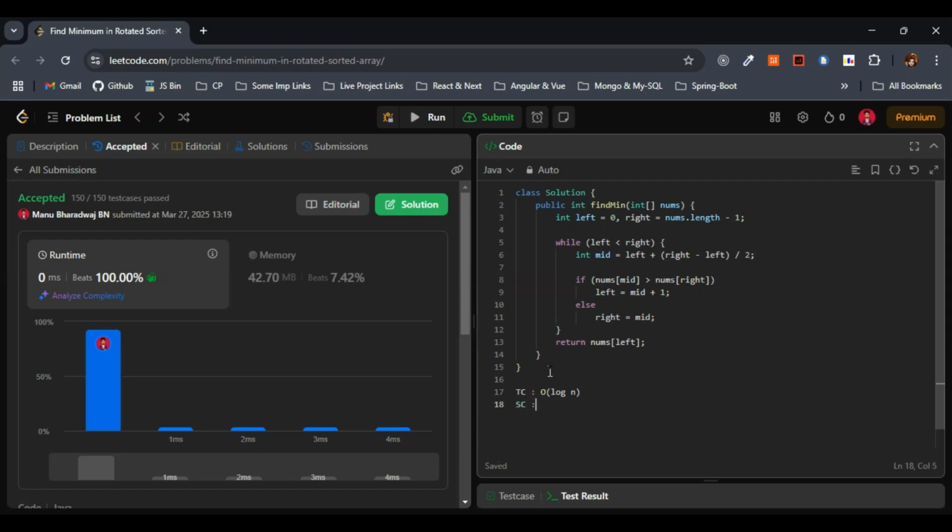What will be the space complexity here? Overall the space complexity would be big O of 1. Why is it not big O of n? Because we are making use of only a few variables: left, right and mid. That leads us to constant space complexity, big O of 1. So the time complexity is big O of log n, and the space complexity is big O of 1 for the code that we have written.